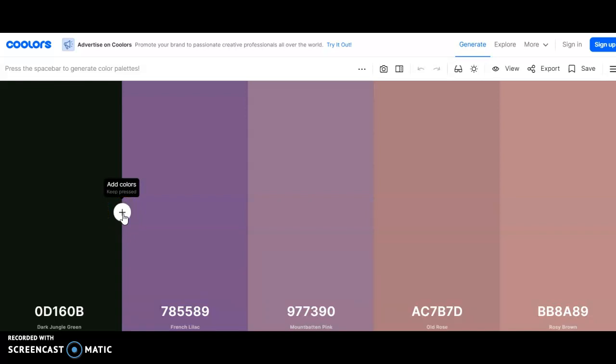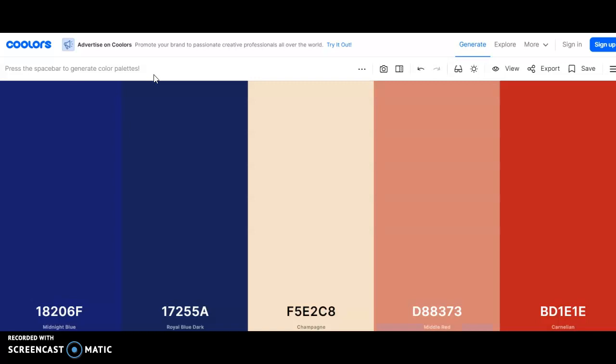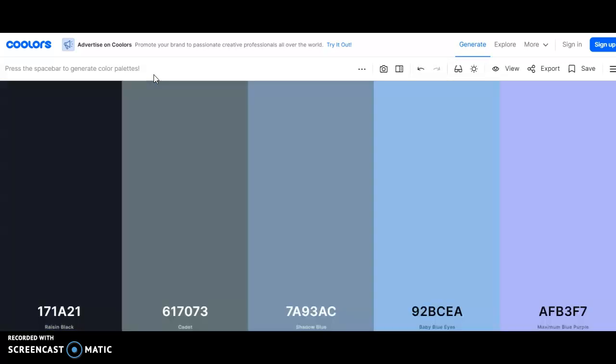Okay. So what I'm asking you to do is to create warm, cool, and neutral color palettes, and then also monochromatic, analogous, and complementary color palettes. Just from this screen, if we press the space bar to generate a color palette, look what happens. It gives us another color palette and another color palette and another color palette. So it really does the work for you.